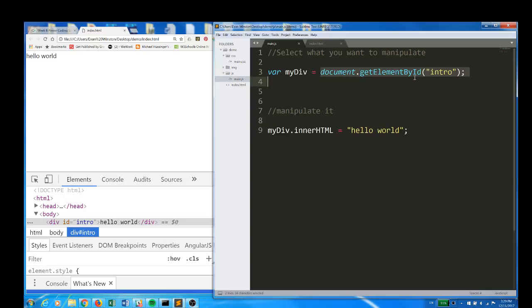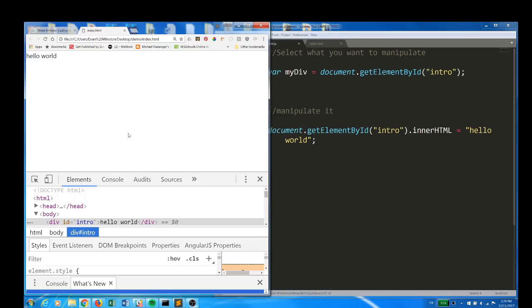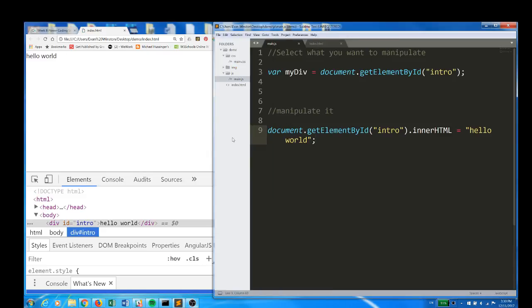I can also forego using the shorthand if, say, I only need to do this once. I can just do this all in one line, and it will still work. No change, nothing unexpected. There are little differences between things like inner text and inner HTML. Let's take a look real fast.